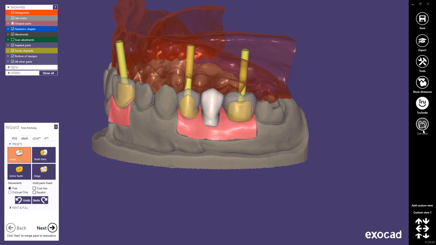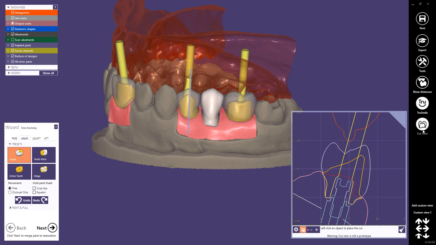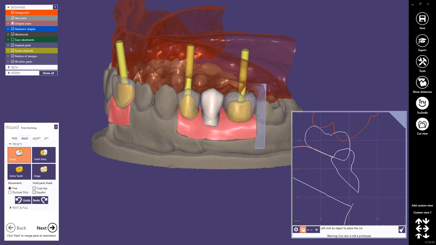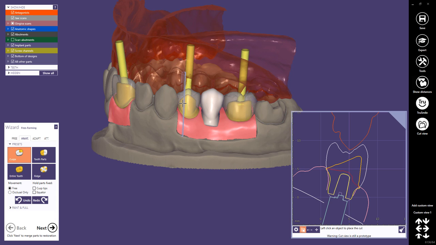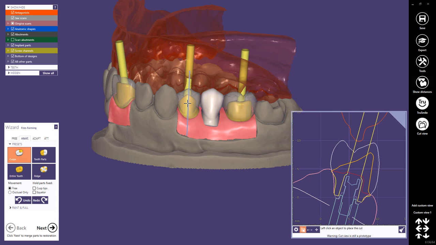To open the cut view window, click the cut view button in the main toolbar on the right. A cut view rectangle appears, which moves as the mouse cursor hovers over different objects. Click to position the rectangle.